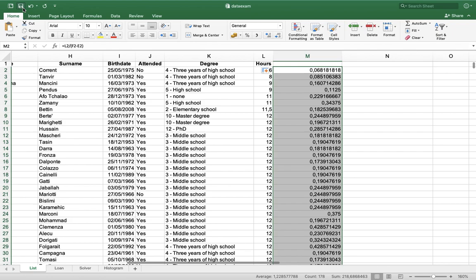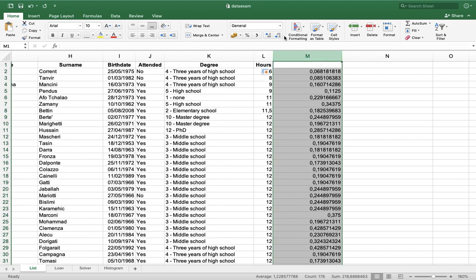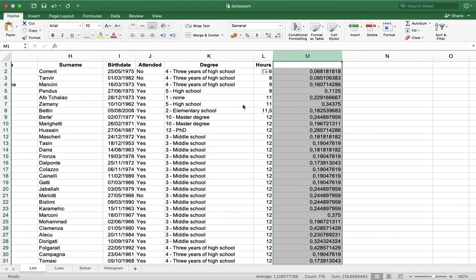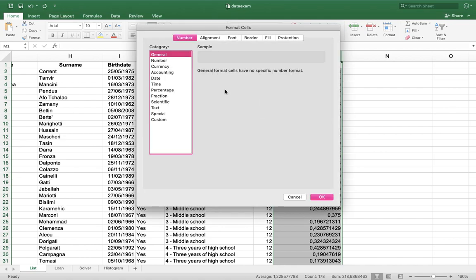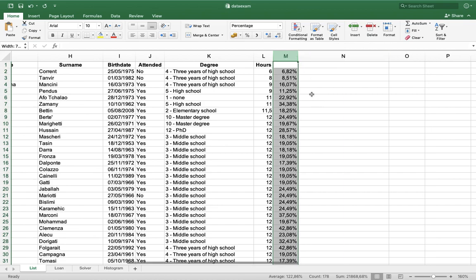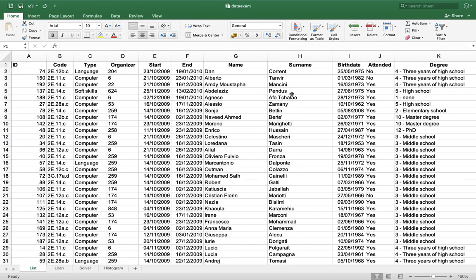Set the format of column M to percentage with 2 decimal digits. Ooh, difficult. No, locked already. It's okay. On Windows you have here a little button. On the Mac you don't. On the Mac, if I remember, you have to go format cells. Come on. Okay. Percentage, 2 decimal digits. Okay, fine. Okay. Save.